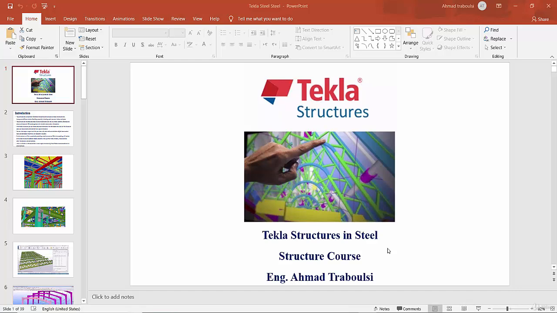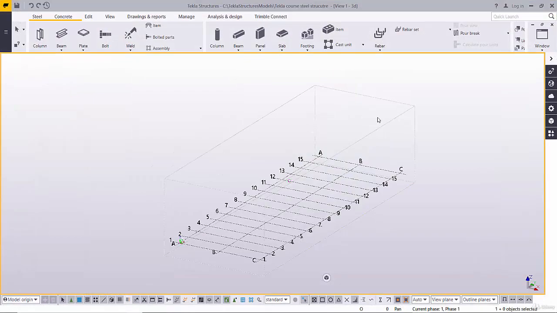Now in this lecture, we want to draw the foundations. In the last lecture we defined the grid and the units and did a small introduction to the software. Now we want to draw the foundations. So we return to our software Tekla Structures. This is our grid that we defined in the last lecture.